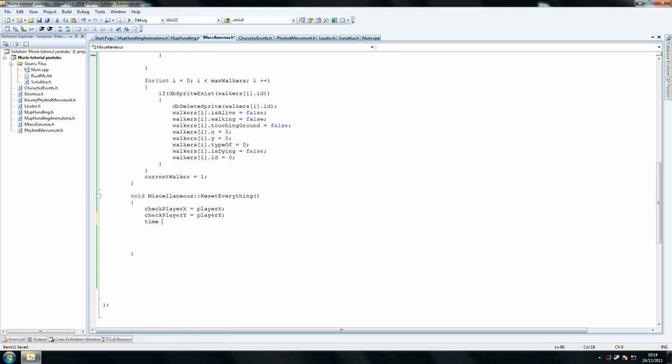Time equals 400, so we reset the time of the game. Lives equal 3. Now this only gets run when the game starts. Score equals 0, so reset the score. Am I alive? This will also be done when you're starting a new level, obviously, because I'm pretty sure points do not carry on from the previous one. So am I alive equals true, pretty much.